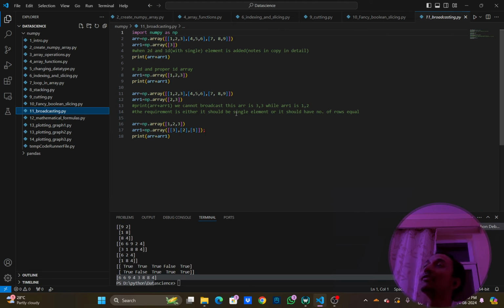So the number of rows, or we can say number of columns, that is the same. Not the row, column, we can say, or row is also fine. So if it is 4, 5, 6, or it is 4, 5, 6 in column as well, that kind of matrix can be broadcasted and added.